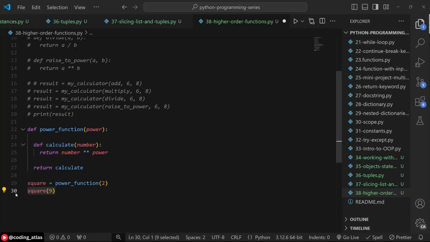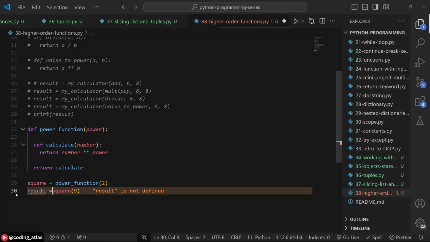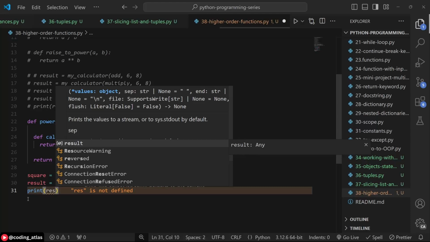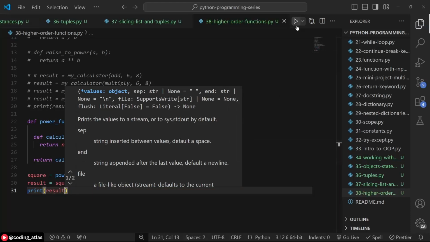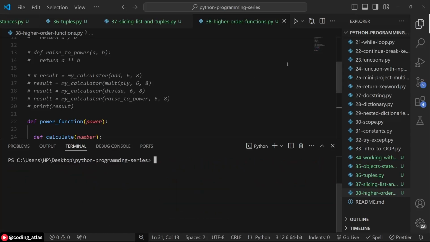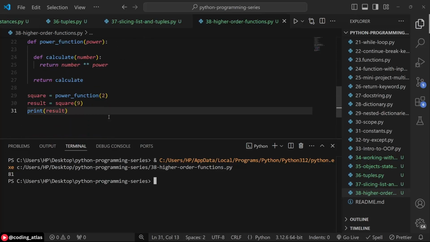Right, to see this in action, let's print our results, or we can as well assign this to results. Now we are going to print results. If I run this now, the result is 81, but let's clear our console so we run that again and have a clear terminal. So you see now that the square function raises 9 to the power of 2, which gives us 81.